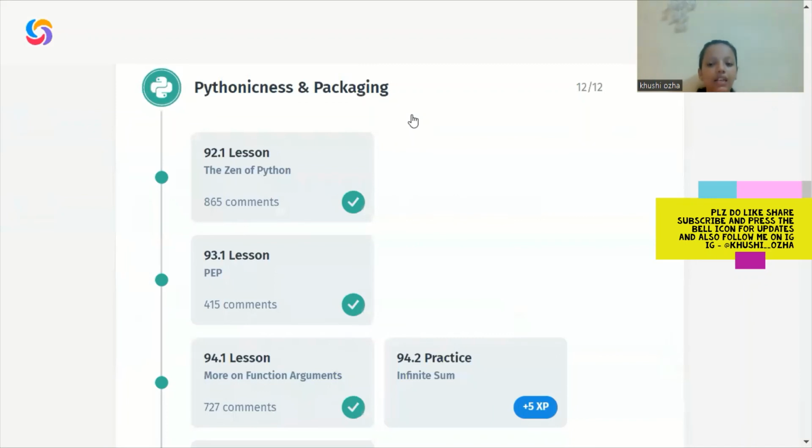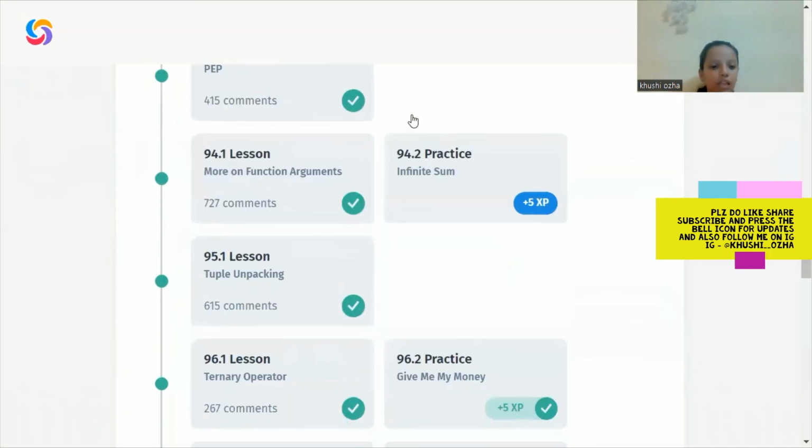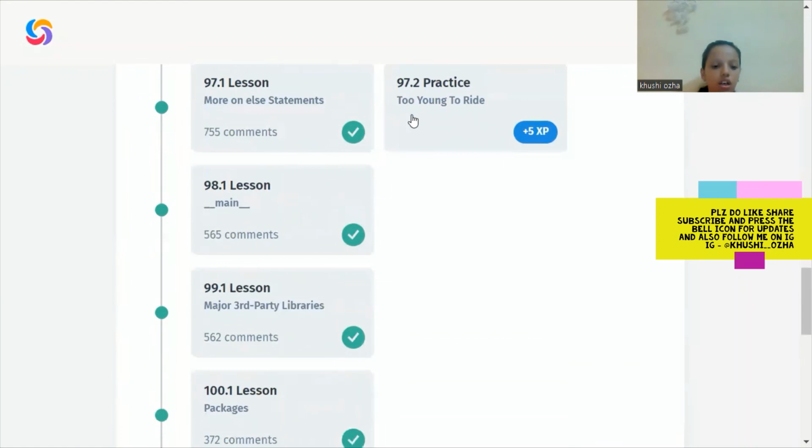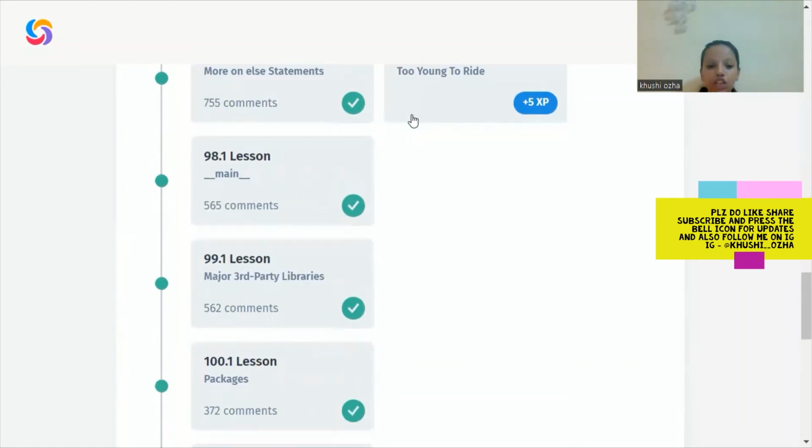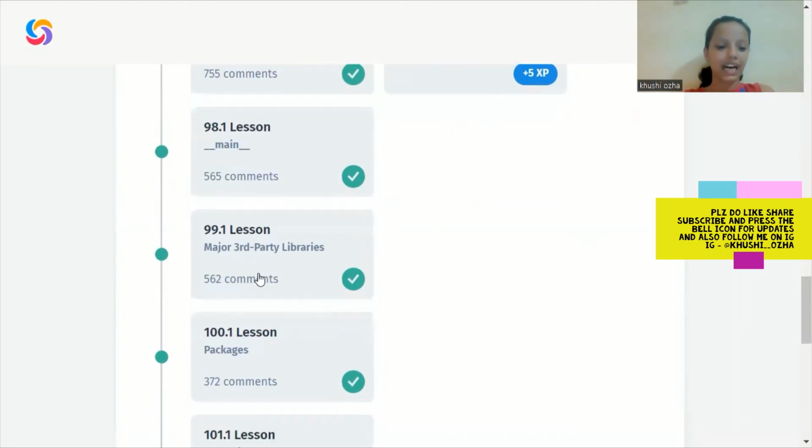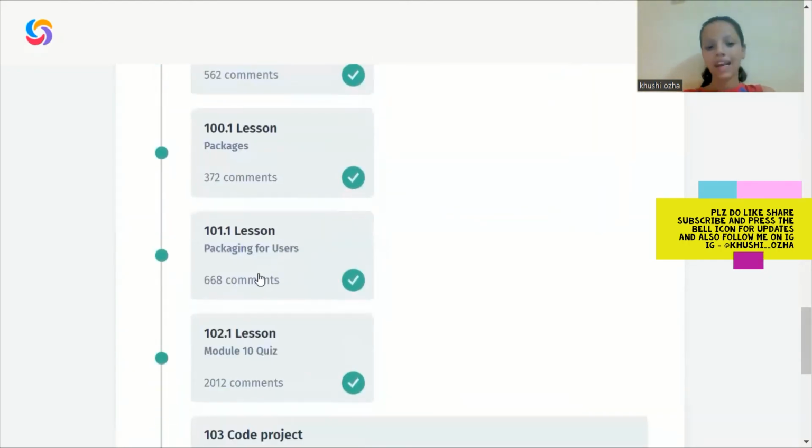We're just covering the important concepts from this module because it's not having much. Then we have the major third-party libraries, which are not much, but you need to have a basic idea of these. Then we have packages and packaging for users. This is going to be read by the user.